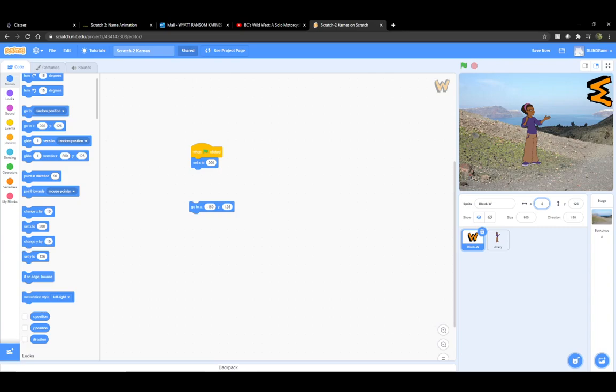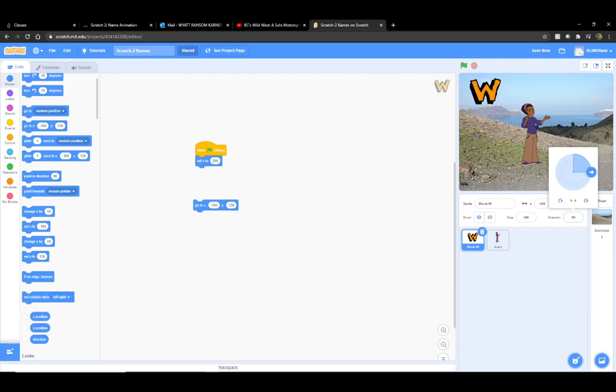Whoops, I can't type. There we go. Move that back, set this back to 90. All right, so that covers motion. That was a lot to go over, but that handles all of the motion stuff.